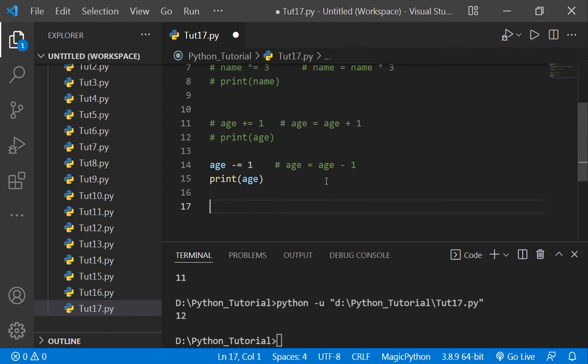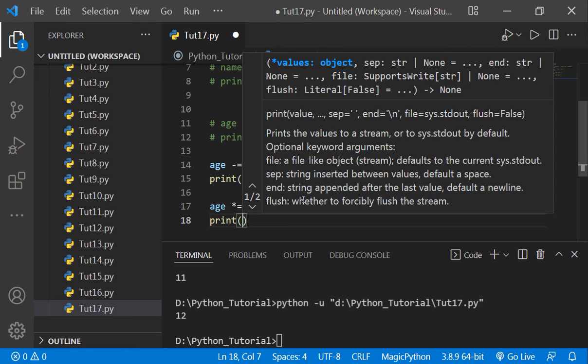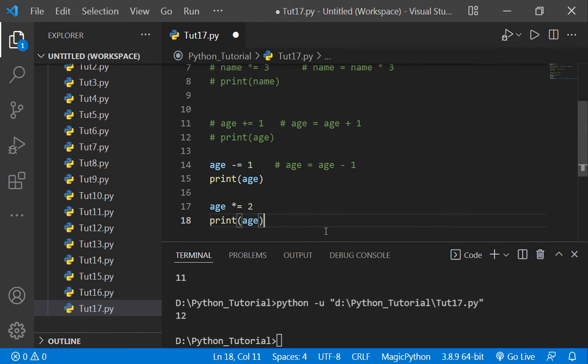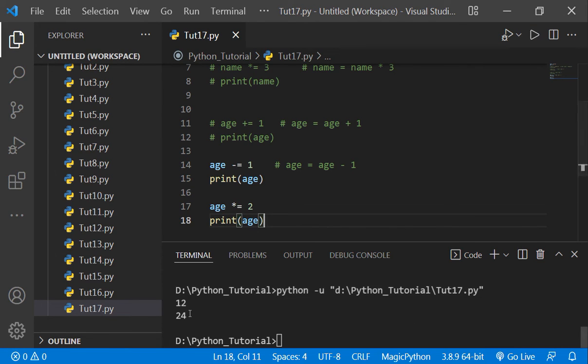See, now let's use multiply. Age multiply equals to, suppose, 2, and here we will print our age. Print age. See, it is writing here 24. So do you know why it is giving 24 here rather than writing 26, as 13 twos is 26, but it is writing here 24?